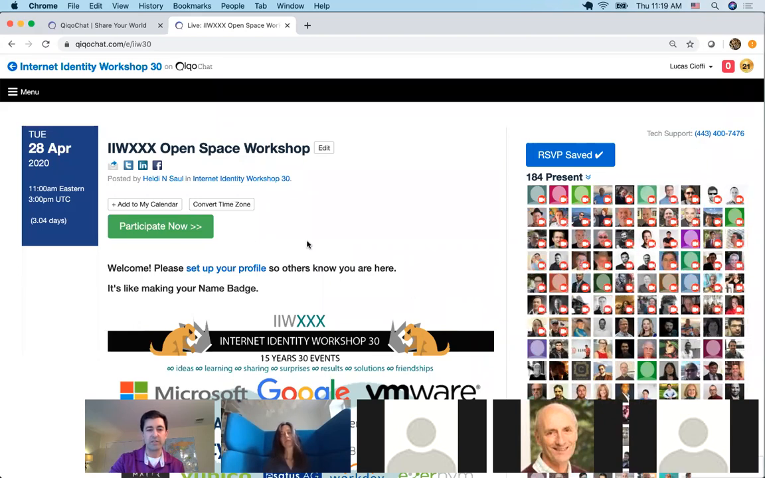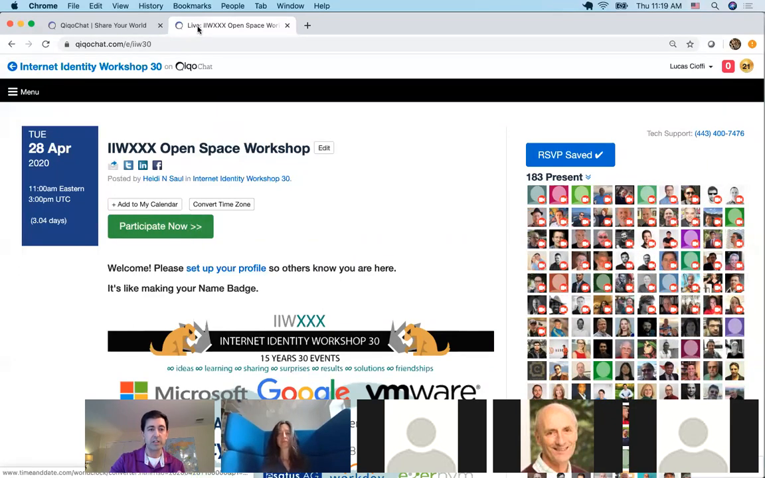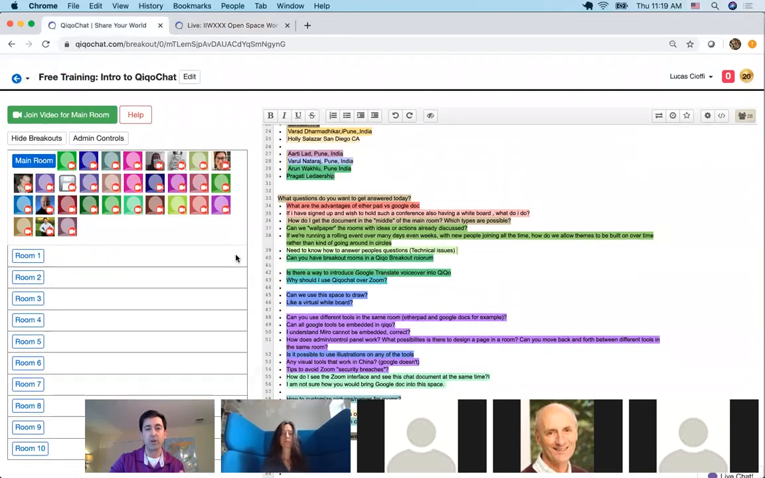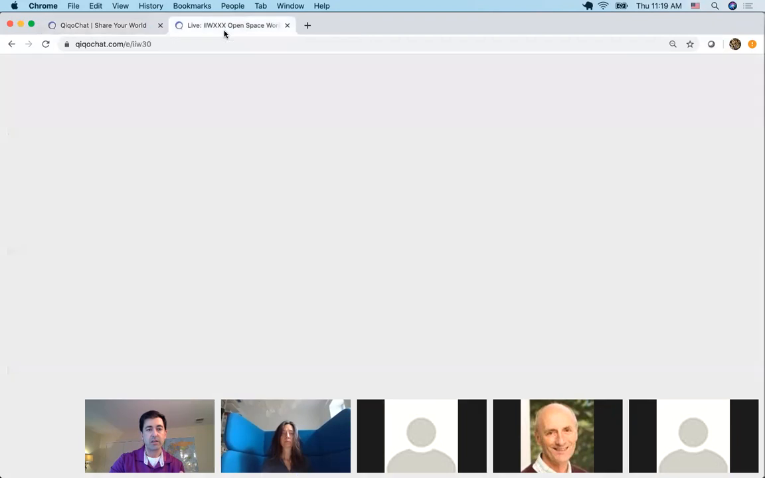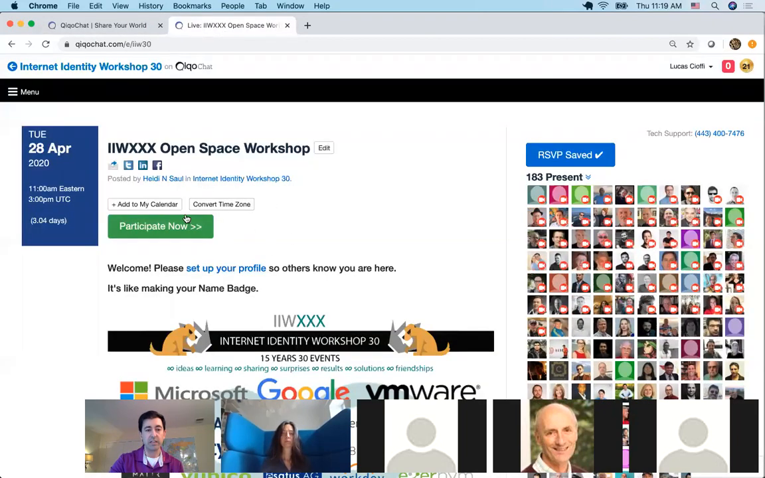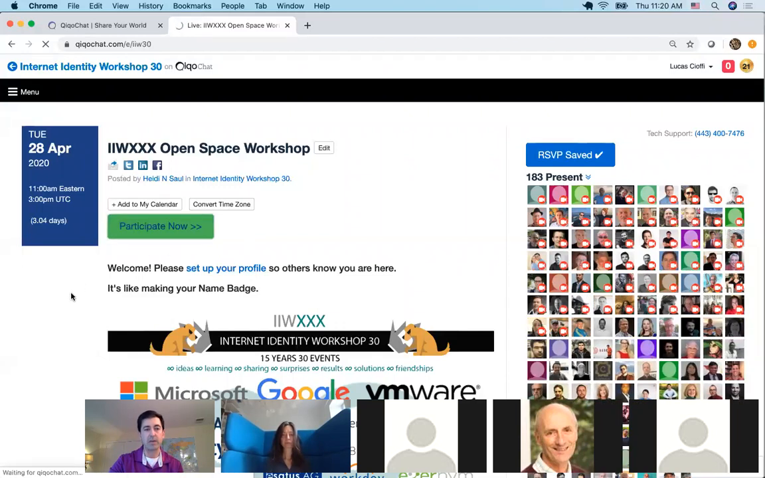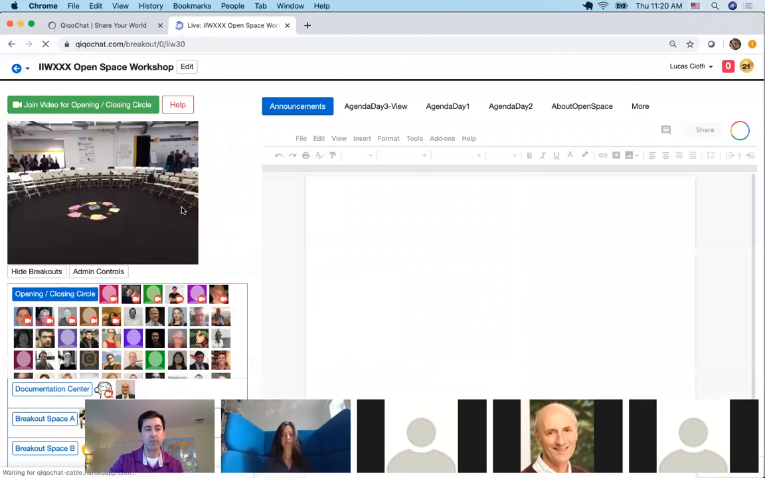If we go into the event space, you'll see it looks similar to the one that we have here, although there's much more that she added. Heidi Nobantu Saul is the facilitator. She's been doing this for many years. Because she knows this community and it's a technical audience, she knew that they were ready for this additional level of intricacy. So we'll click participate now, and we land at the opening circle.